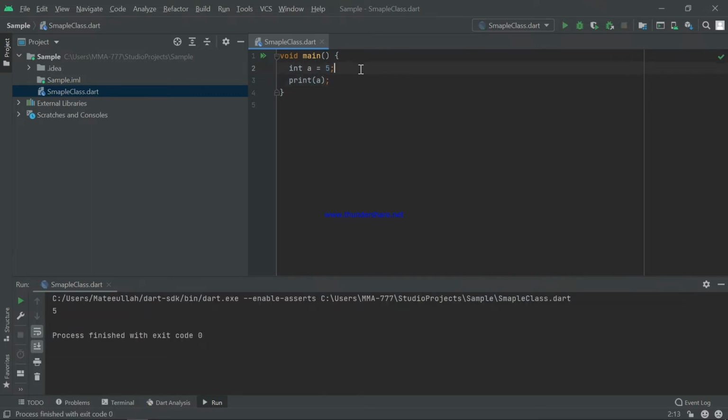But what if I use the increment operator? Now its value is increased by 1, and you can see 5 plus 1 is 6. This is simply like a equal to a plus 1. This is simply what it means.